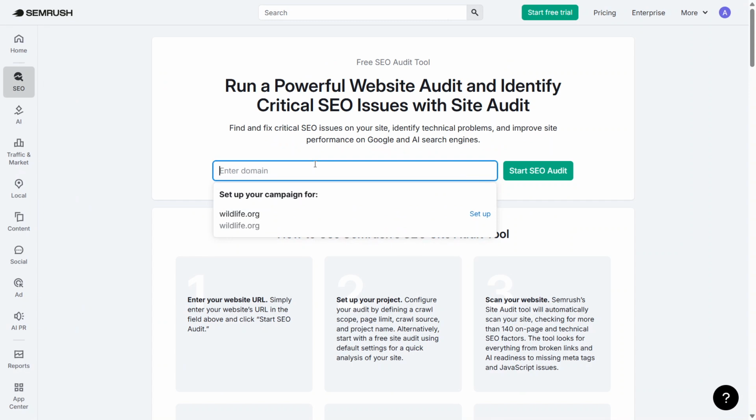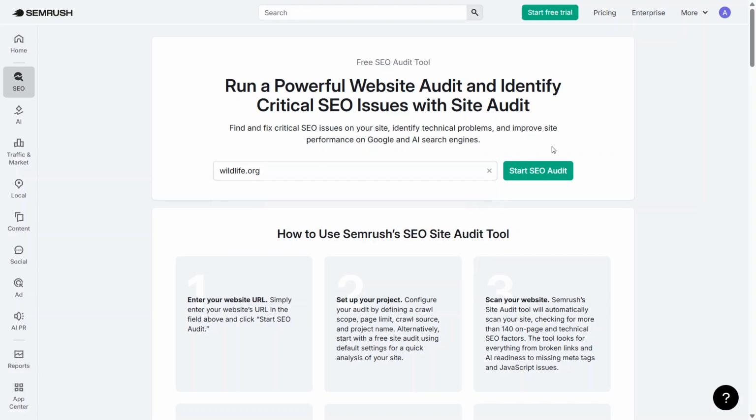If you're auditing an entire website, use the root domain. If you only care about a subdomain, enter that specifically. Make sure you have permission to analyze the site. Then click Start SEO Audit to begin.